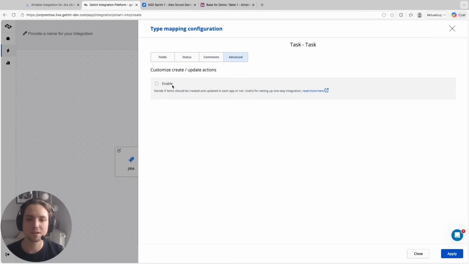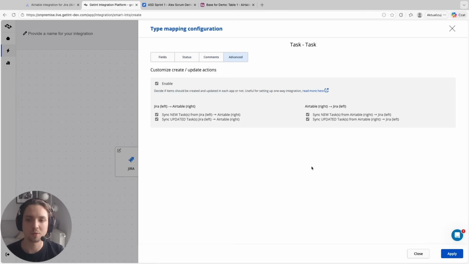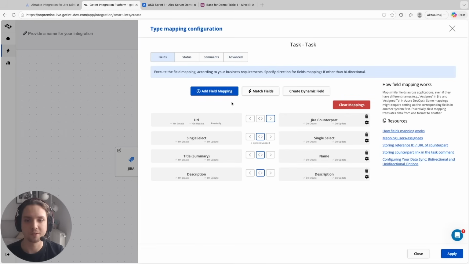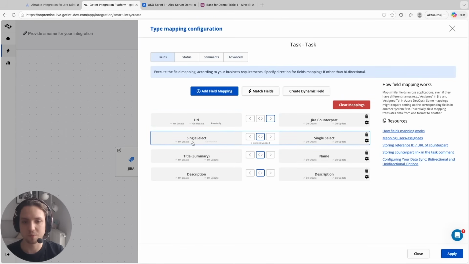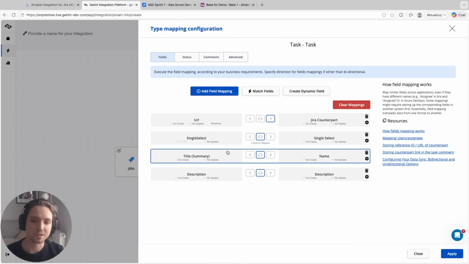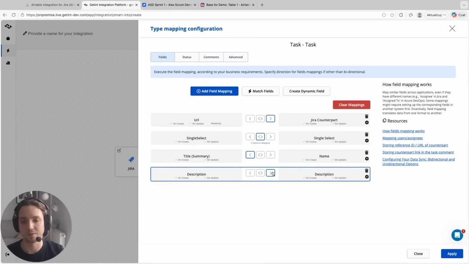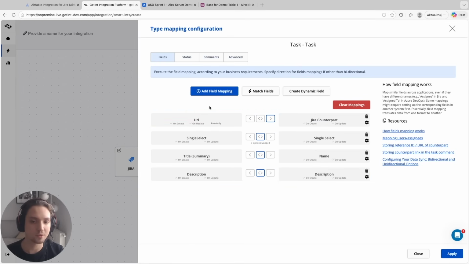And here in the advanced section you can decide on a global direction of the sync or the sync updated logic, but we'll leave everything pretty much simple. This is also configurable here on a per field basis, so you can decide when the field gets synced, whether it is only when the item is created or only when it is being updated and whatnot. And then here you can also decide on the direction of the sync for specific fields. Here you can see that the URL field on the Jira is a read-only field, so it is set by default as a one-way sync.